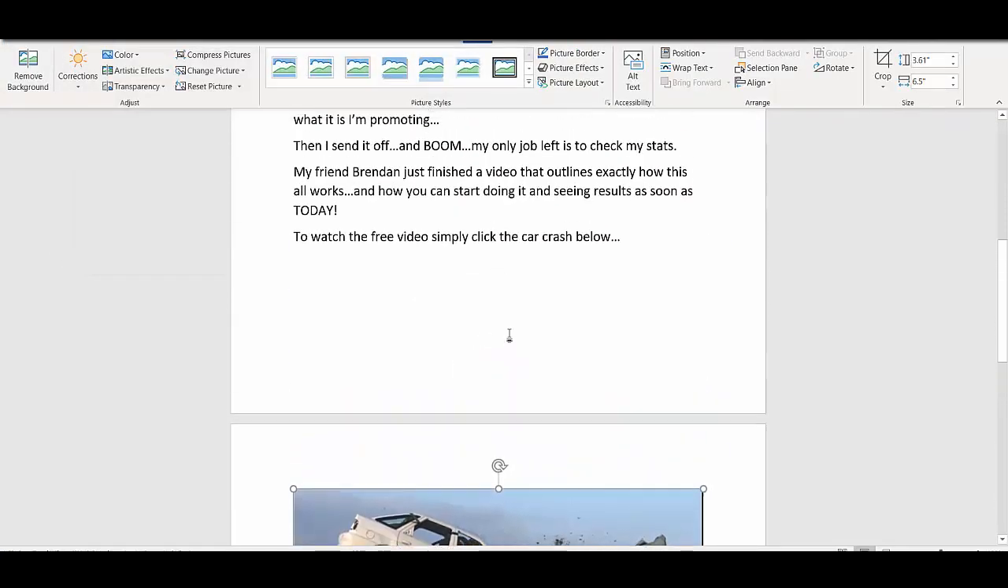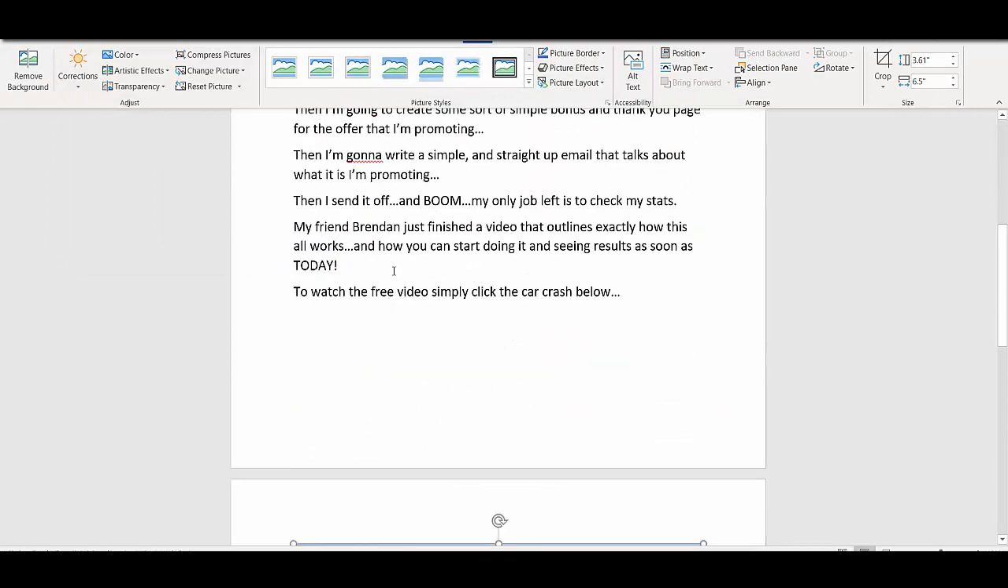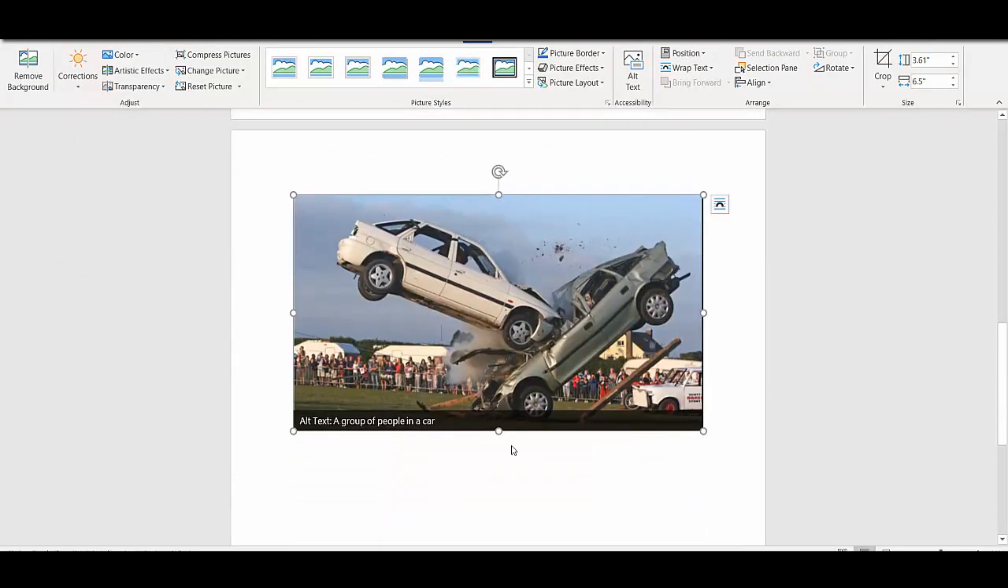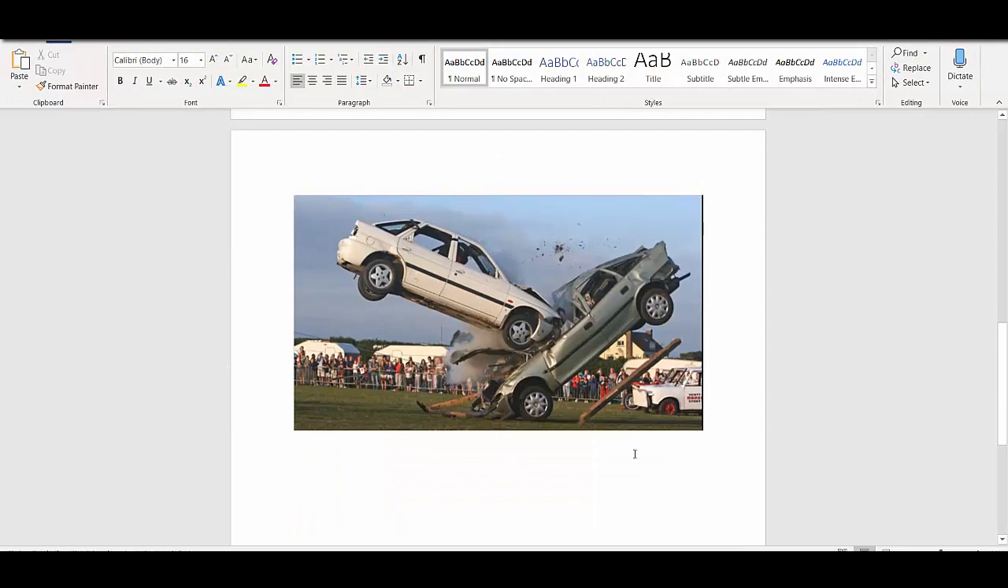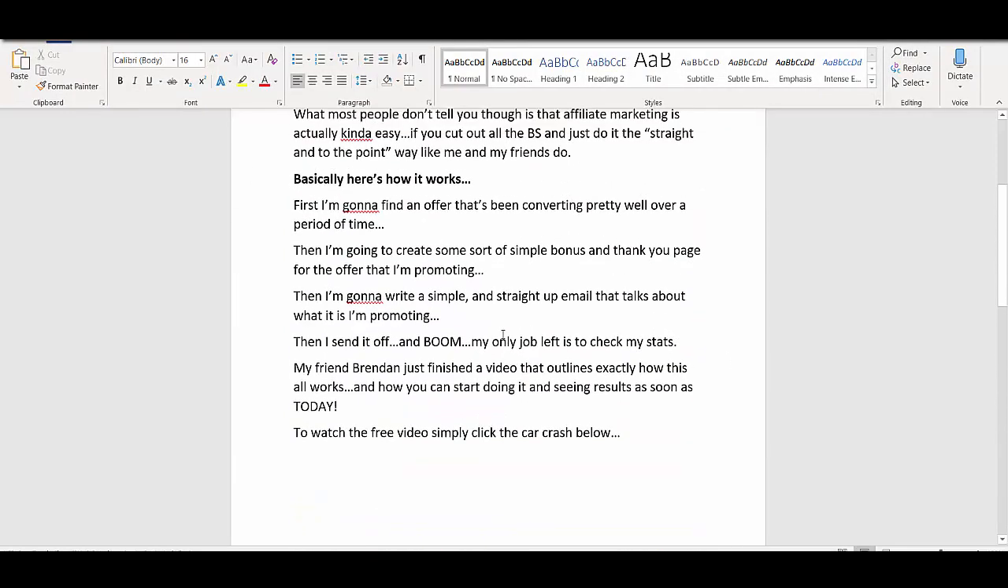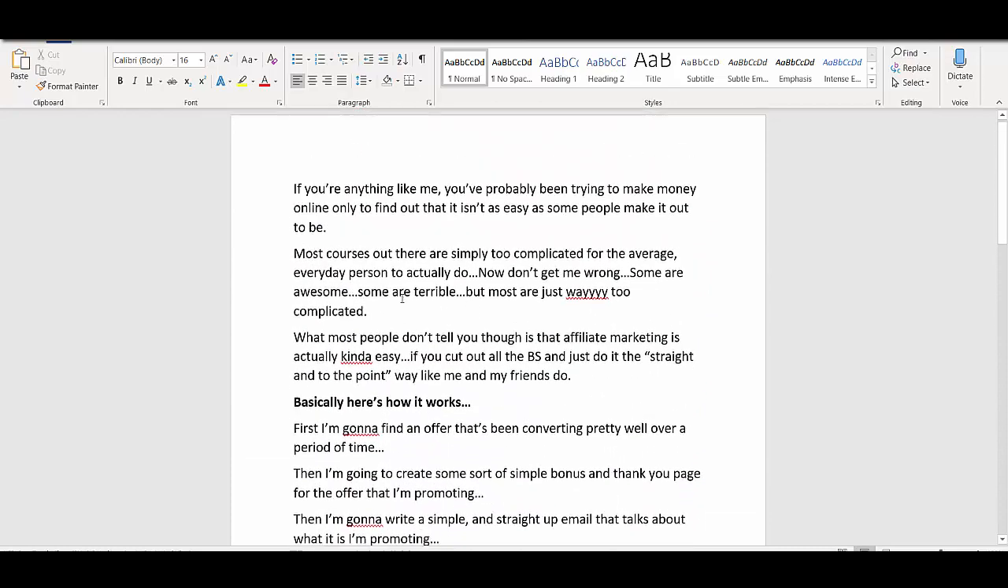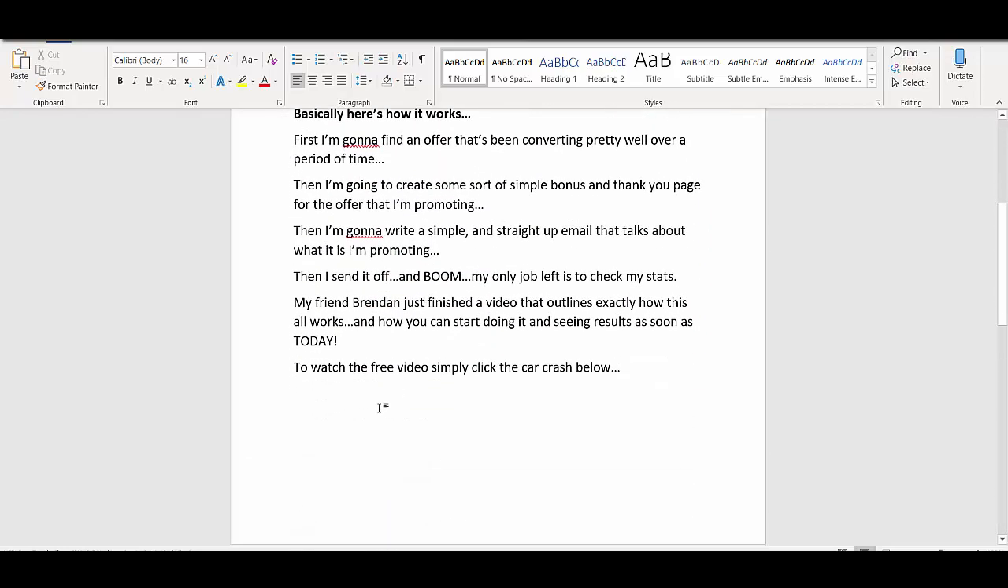There's our image. Now, I know this looks stupid right now because it's in Word, but once we do this in our email autoresponder, it's going to look fine. It's not going to be on 2 pages like this, but right now it's going to do that, and that's okay. It's not a problem. Simply click, to watch the video, simply click the car crash below, and it should autoplay in your browser.